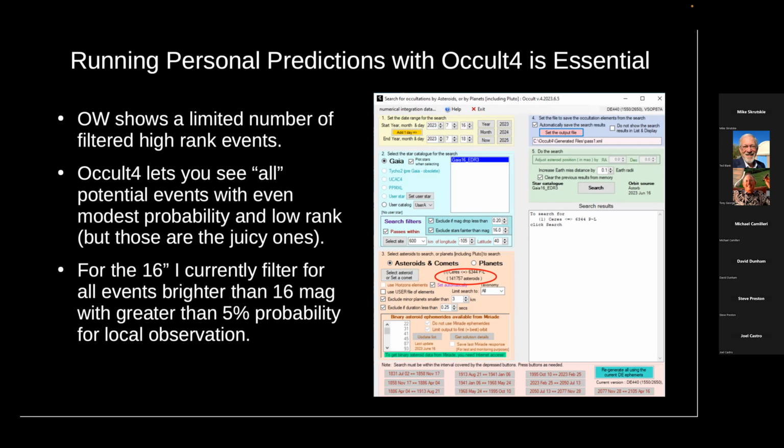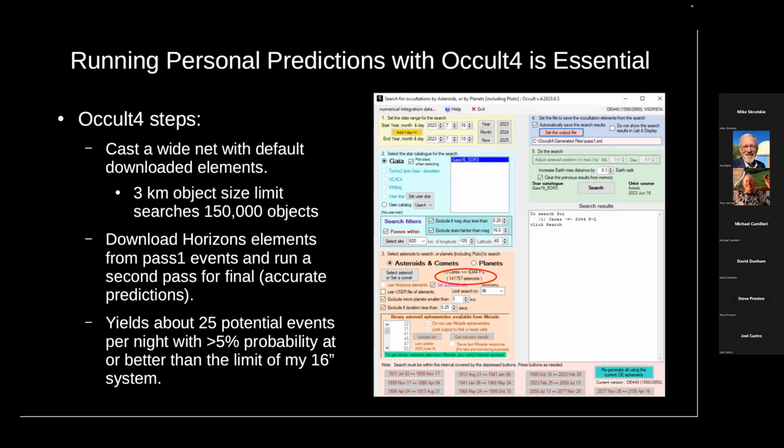Usually things come up with much higher than 5%. Just for those of you who've run through Occult 4 or who haven't, the way I do this is I start with a very wide net. I set the object size down here to 3 kilometers. So that gives me my 141,000 candidates. I let it run on the entire set.